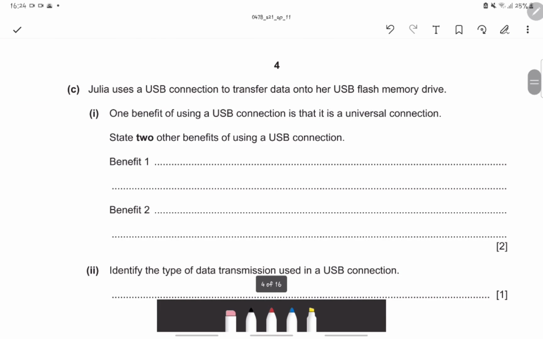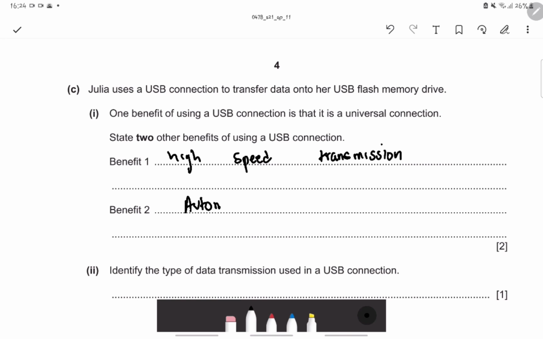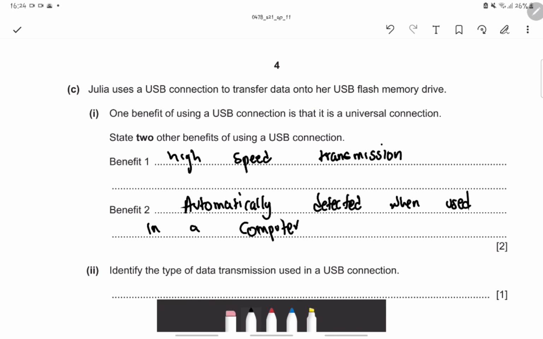The next question, he says that Julia uses a USB connection. Okay, and we have to basically give the benefits. Okay, this again is another repeated question, so you can see how they keep repeating. So let's begin. The first one you can say we have high speed transmission. The second one you can say is that it is automatically detected when used in a computer.